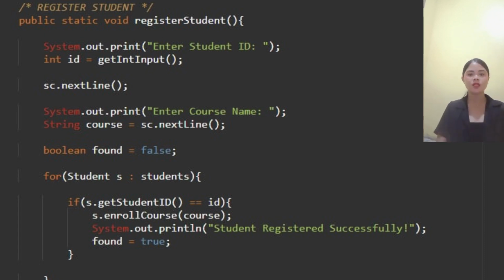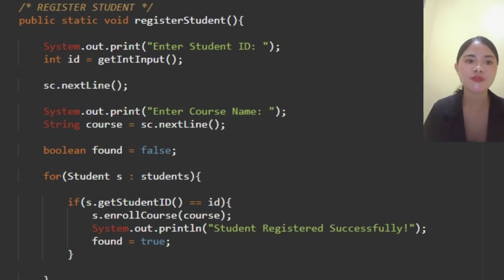We solved this by adding a found boolean variable. Look here, we set it to false initially. After looping through all students, if we find a matching ID, we set found to true. After the loop, we check if found is false and display student ID not found. This gives clear feedback to the user.